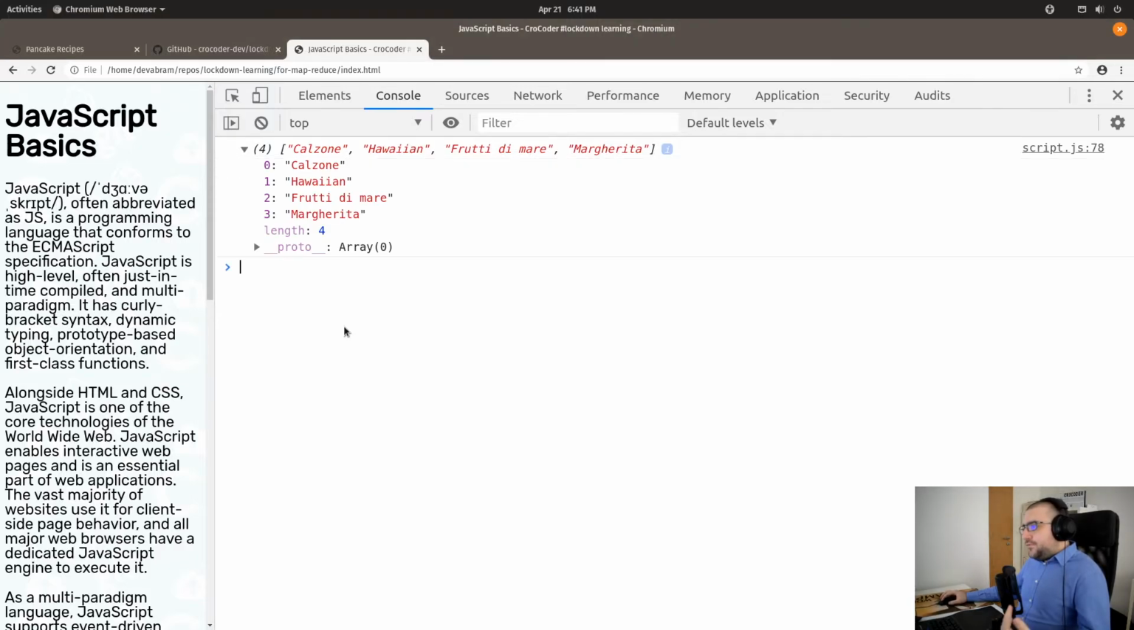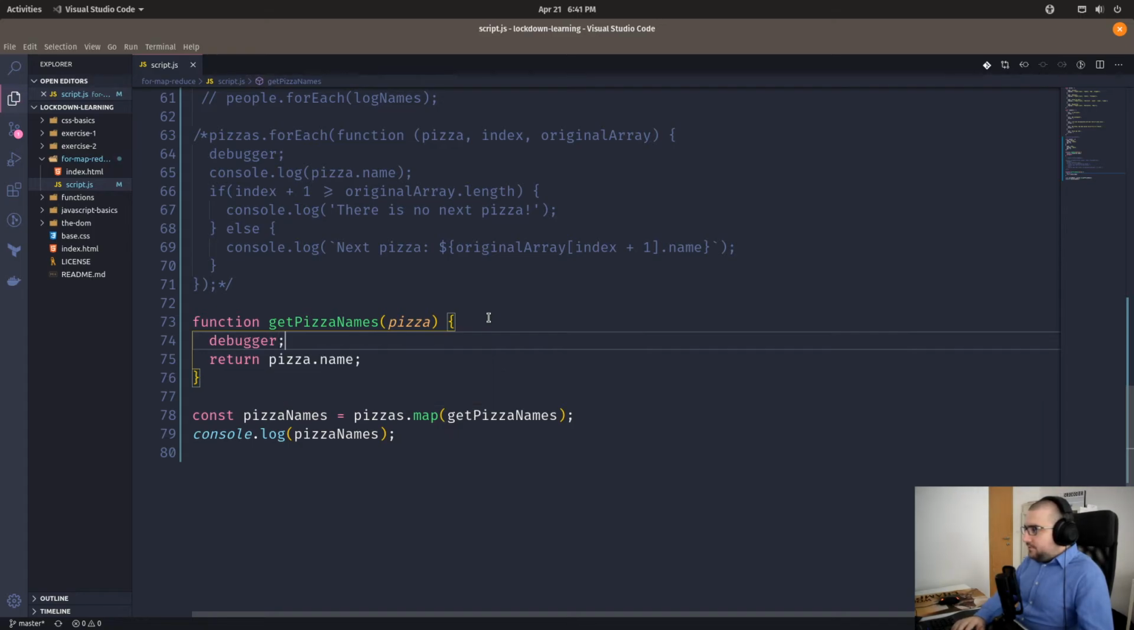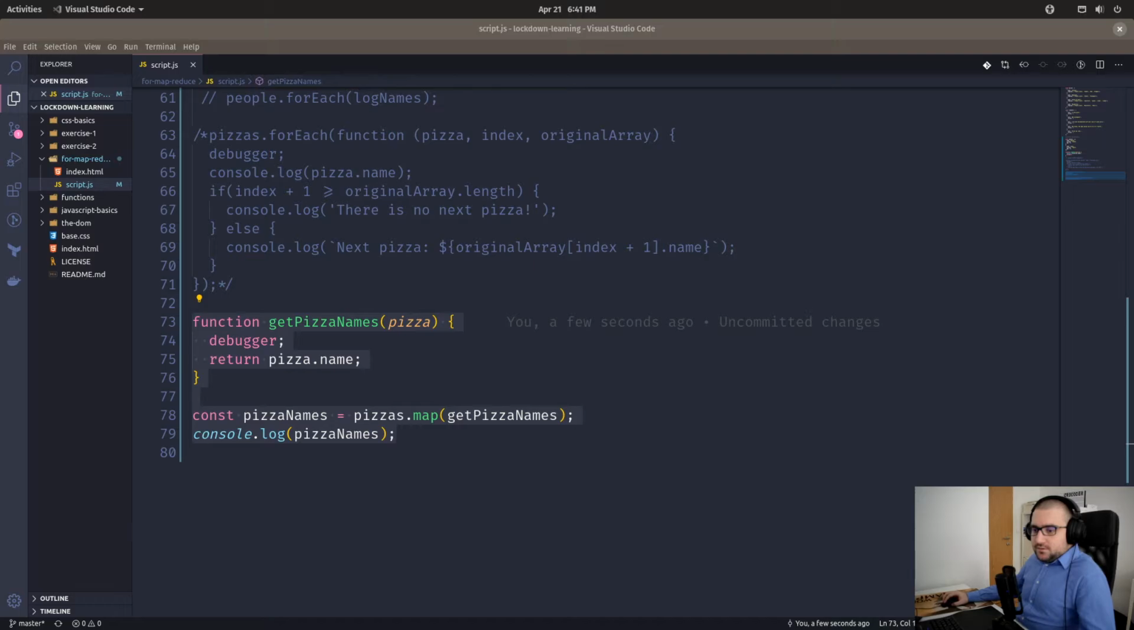And we got that from our array that has objects inside of them with name property and toppings property. So it transformed it. Let's try to call our debugger here. So before return, we should call debugger. I will paste this in chat so you can copy paste it.